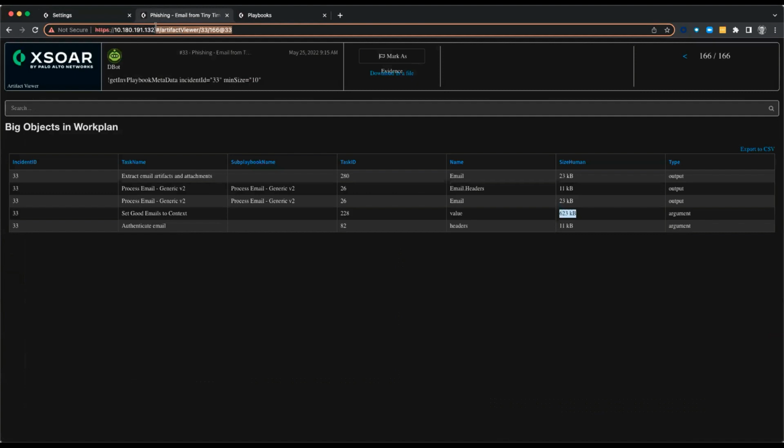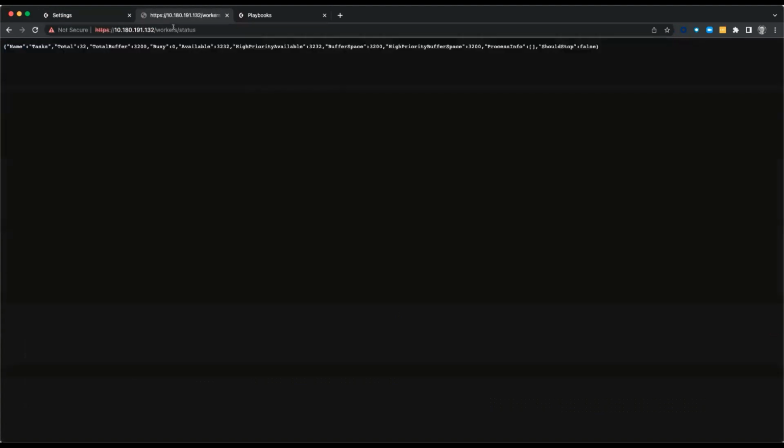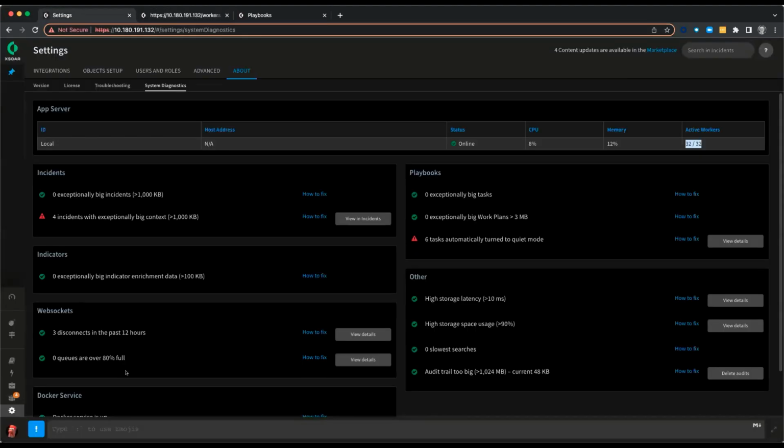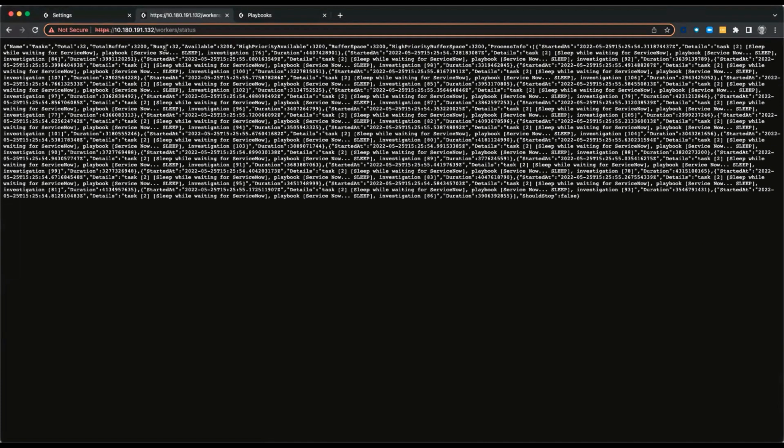If we take a look at what is consuming my workers, and this can be done using an endpoint called /workers/status. Oh, apparently they're all done. So let me kick this off one more time. Okay, we can see that every single one of my workers is consumed using the sleep task. You can see it's task number 2, sleep while waiting for ServiceNow. In this case, all of my playbooks are waiting and every other playbook is queuing up behind them.